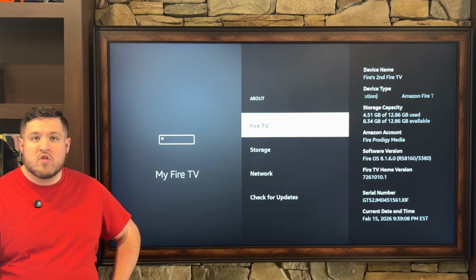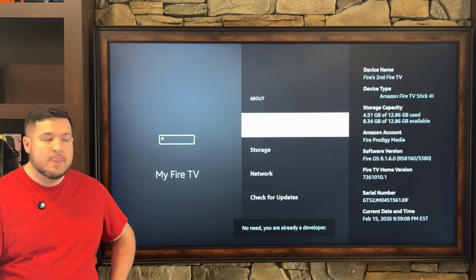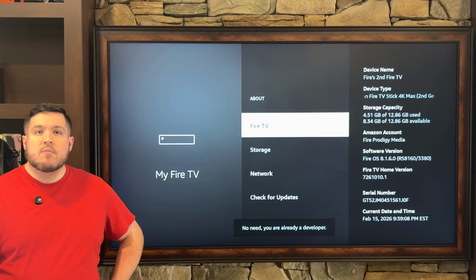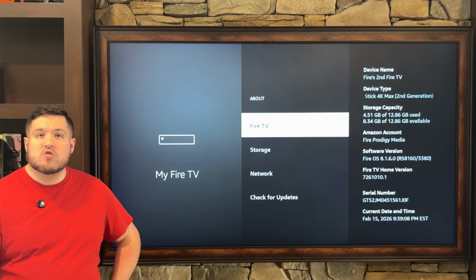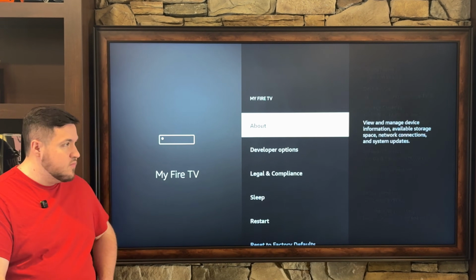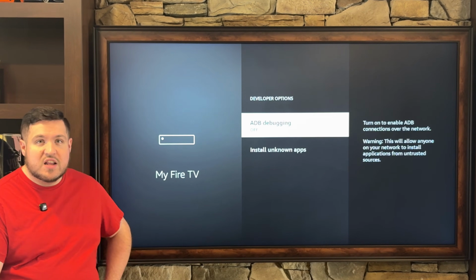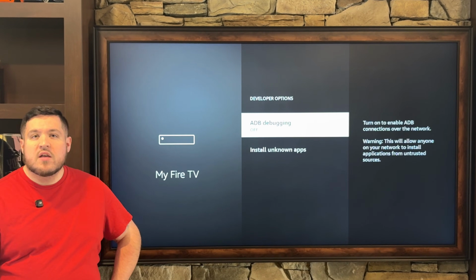Click the center button on your remote several times. As you can see, mine says no need, you're already a developer. But if you didn't have developer options, yours would say congratulations, you're now a developer. Now that you're a developer, we can hit that back button on a remote. We can go down to developer options and highlight ADB debugging. It's currently turned off, but we need it to be on.